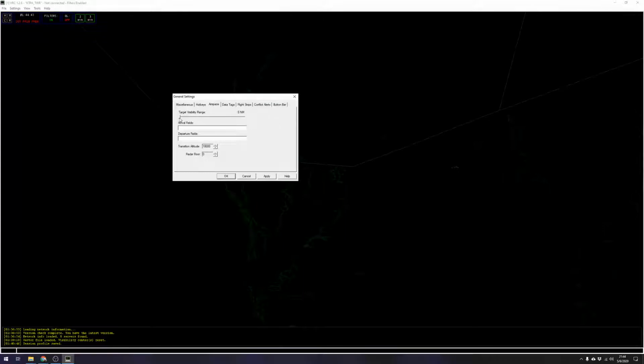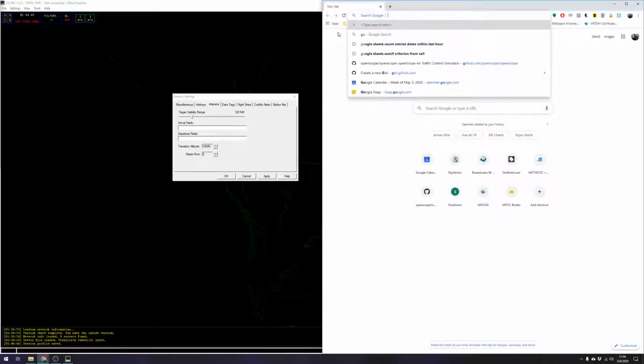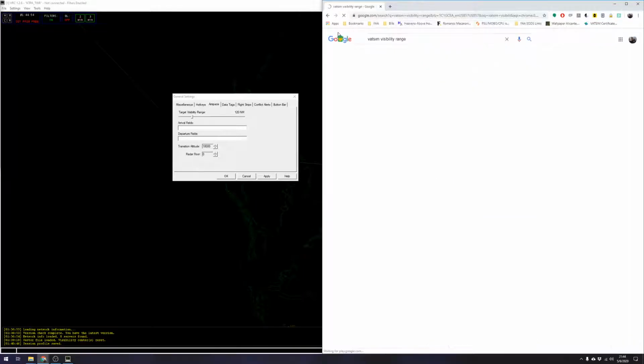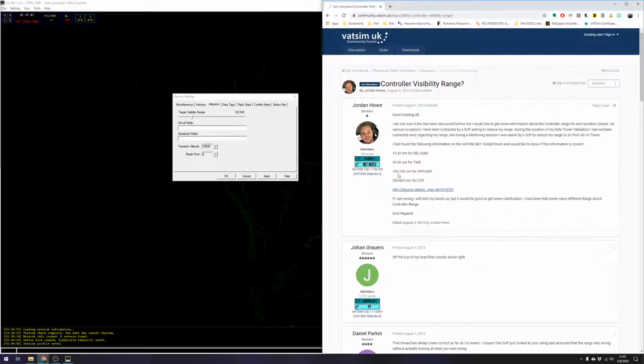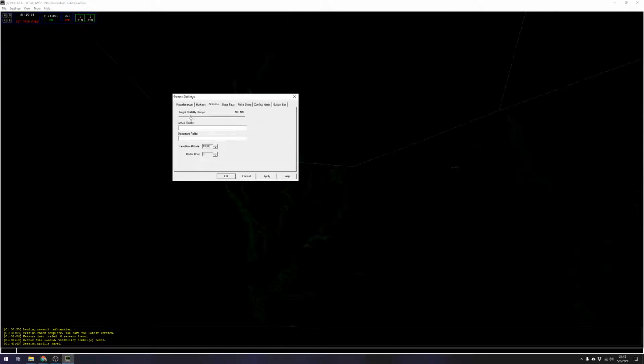Airspace. So your visibility range, since nobody is ever able to remember, including me, is just Google VATSIM visibility range, if I could spell visibility. And you'll see a forum post right there, and they have the guides for you. So delivery or ground up to 20 miles, tower up to 50 miles. So let's say we're making this for ground. Then we would just set this down to 20. And then our arrival and departure fields, we want to fill those up with the airport that this profile is for.